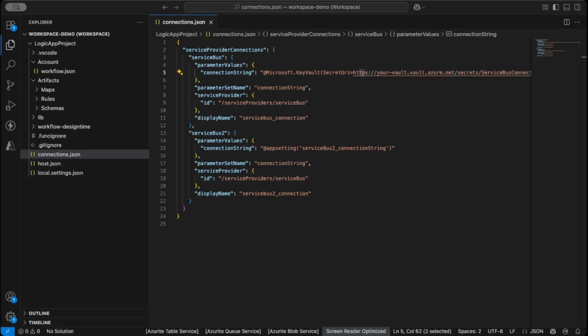I already mentioned that built-in connections exist not for all services, and for some of them we still have to continue using managed connectors, and Dataverse is one of them.